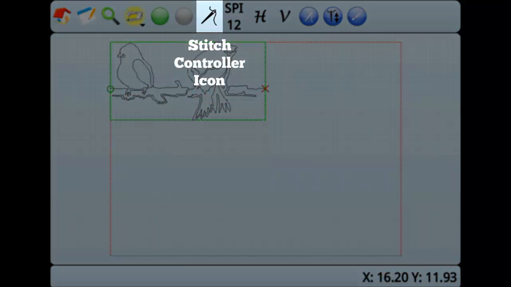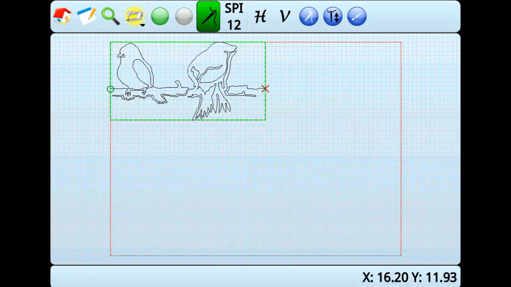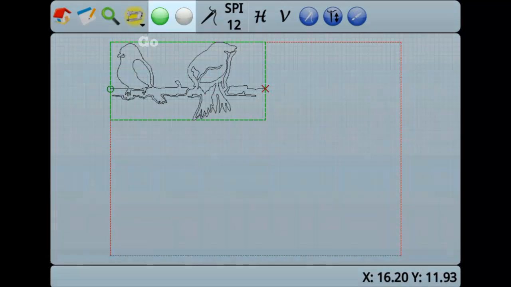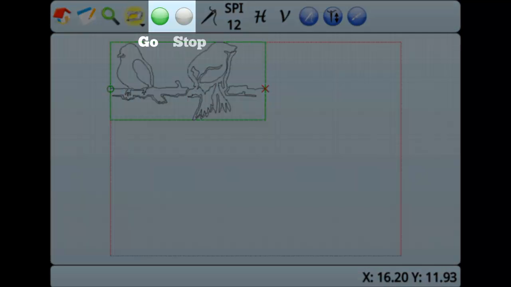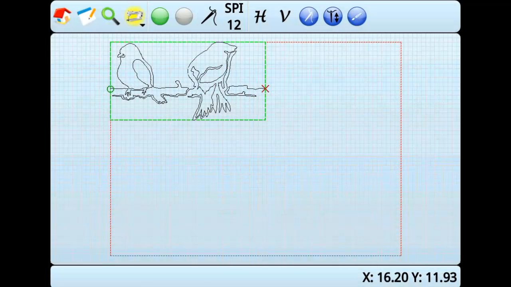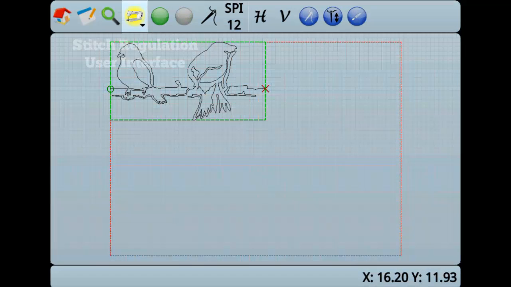The needle is the stitch controller icon. When this icon is selected, any trace performed with the green Go button will stitch the pattern. The green Go button and the red Stop button, which is currently grayed out, are used to trace, stitch, and stop stitching patterns. The green button starts a trace, while the red button stops a trace.